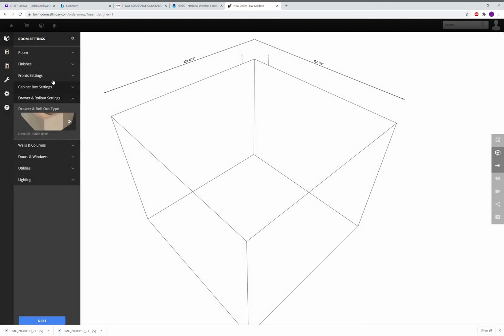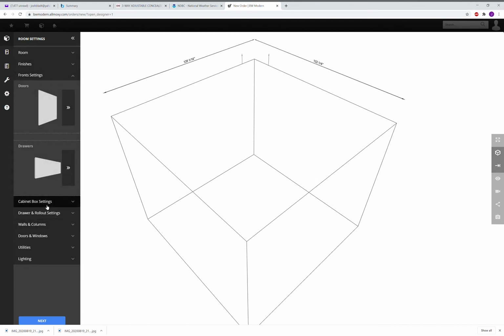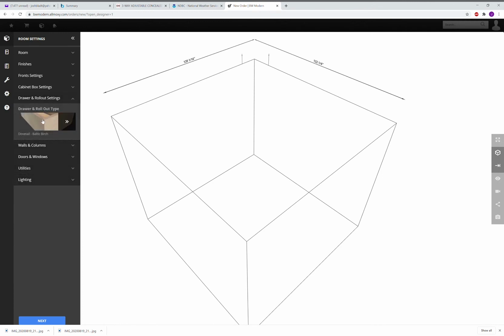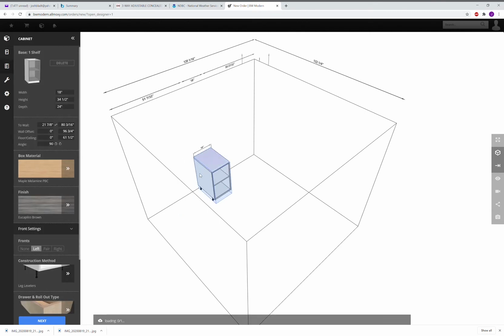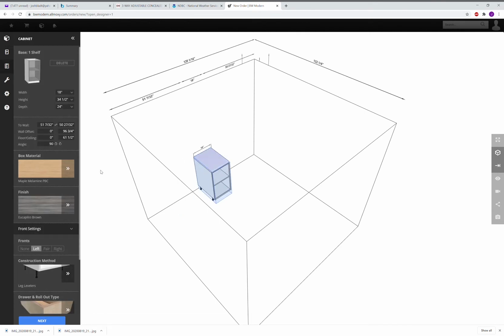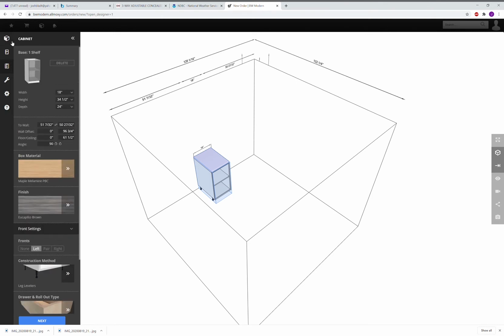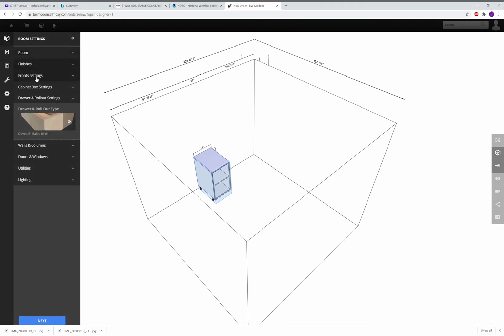Now that I have my cabinet settings predefined here with my fronts, my finishes, my front settings, my cabinet box material, my construction method, our drawer boxes, any cabinet that I bring out of the design catalog will come in with those presets. So you can see here I brought in a cabinet. It has the maple melamine interior. It has the eucalypto brown exterior. It has all the stuff that we preset. So it just saves a bunch of steps by starting in this room settings bar and working your way down.